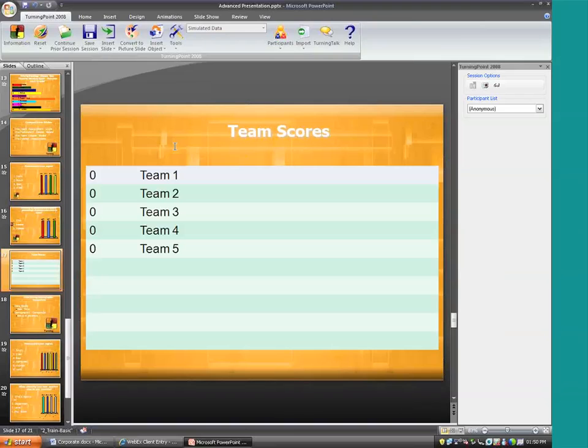Now, I do want to take just a moment to talk about how these team scores are generated. So let's say I put this team scoreboard slide after my first question, the first question I asked in the presentation, and that question was worth 10 points. And let's say I have two teams, a blue team and a red team. The blue team has 20 people on it, and the red team has 10 people on it. So it seems like we have a pretty large difference between the two teams.